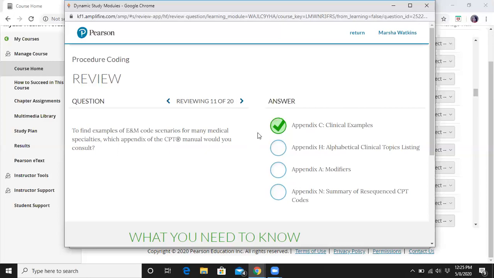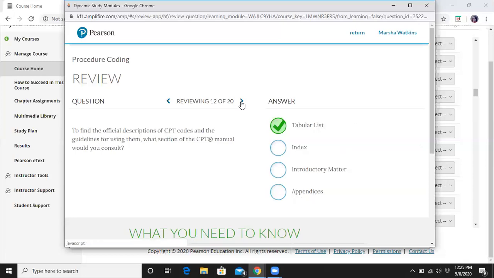There are different sections of the CPT manual, just like the ICD-10 manual. To find the official descriptions of CPT codes and the guidelines for using them, what section of the CPT manual would you consult? This is going to be the tabular list. So this here is the same as your ICD-10 book. So pull out your keywords again here, y'all.